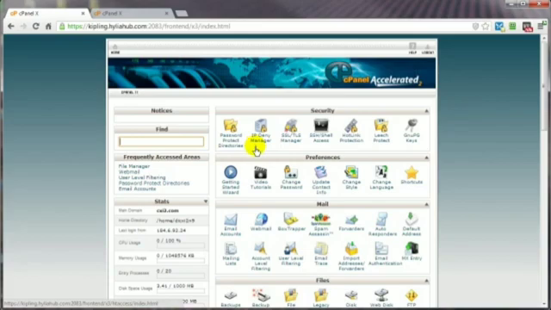The first one over here is password protect directories. Comes in pretty handy if you've got sensitive material, like maybe zip files that you are marketing, and you don't want just anybody to be able to have access to those unless, of course, they've paid you for that access.